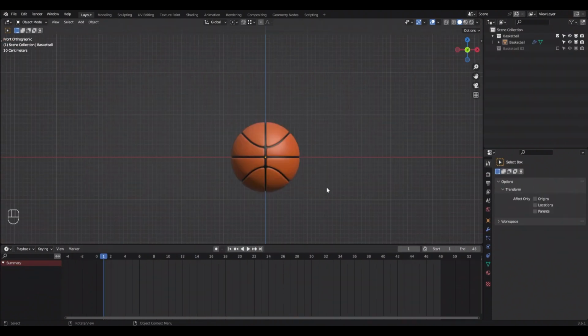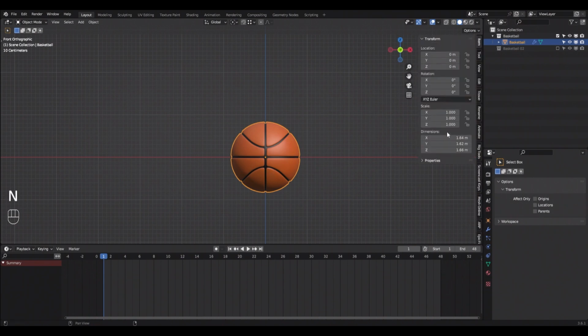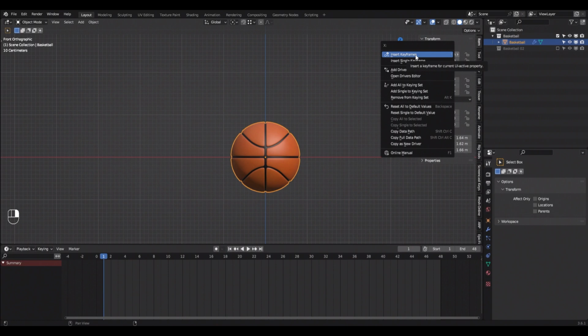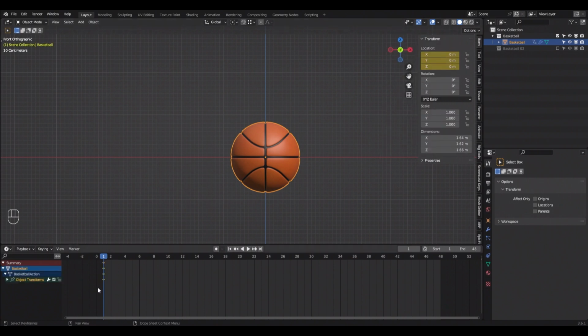To insert a keyframe, we need to select the object we want to animate. Every object has transformation parameters, and we can animate any of them. For example, consider the location parameter. I will set the current frame indicator to the first frame. Move the mouse cursor over one of the location axes, right-click and select Insert Keyframe. We can see that the keyframe icon has appeared on the timeline.